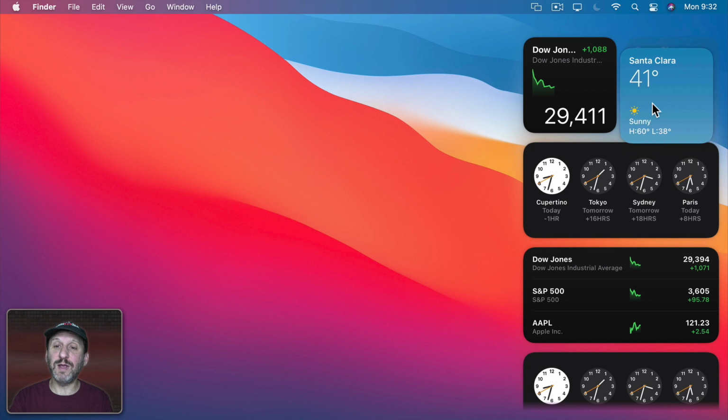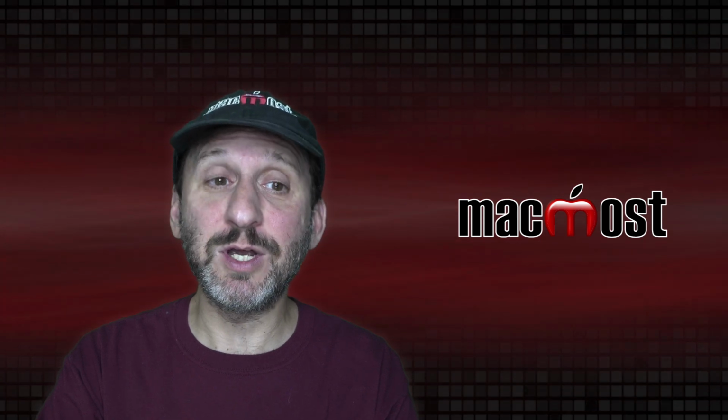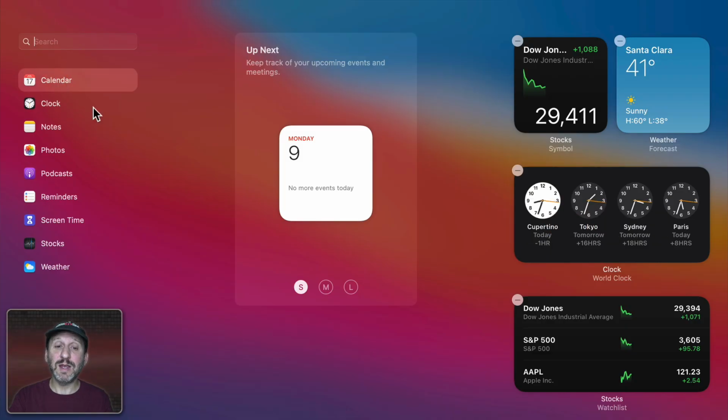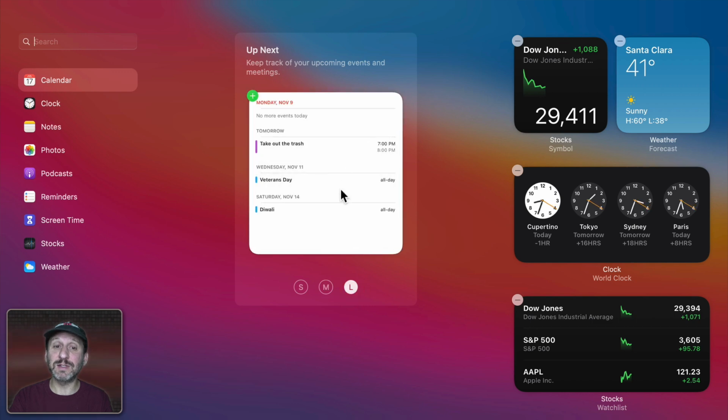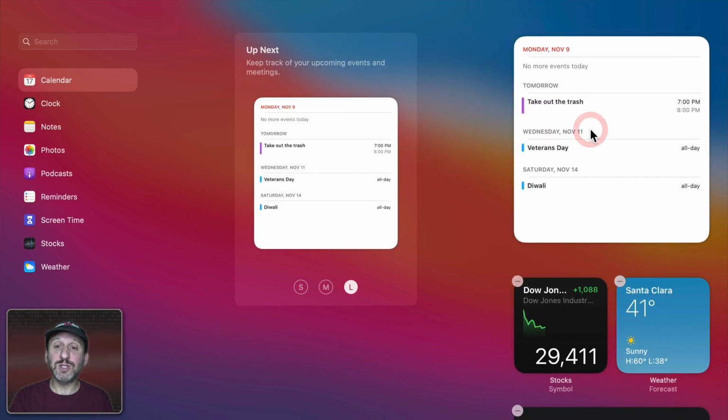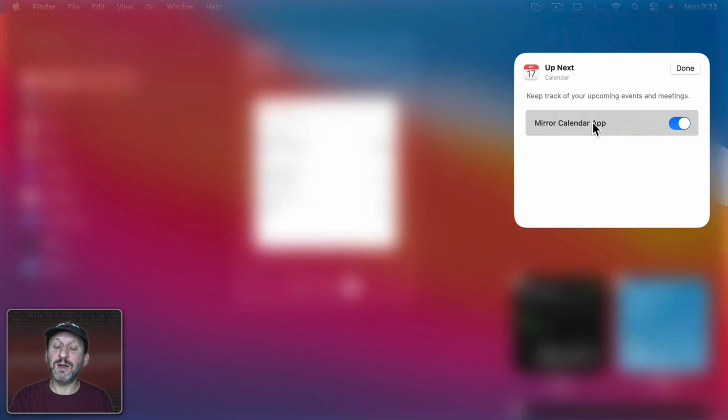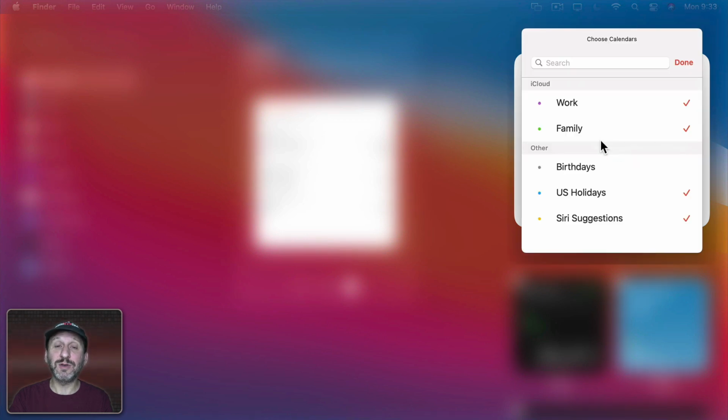Then I could drag it up here and perform all of that without ever having to go into edit mode. So let's look at some of the individual widgets here and what they do. We've already looked at Calendar and you know that there's a small, medium, and large widget and they do slightly different things. But note that if you use the large widget and then you click on it here, you can select Mirror Calendar App or turn that off and select the exact calendars that you want.